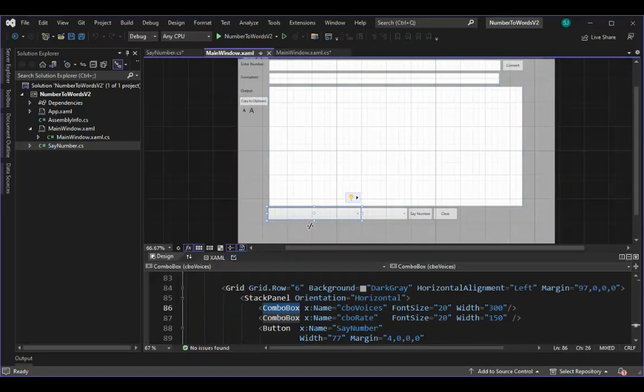So at the bottom of the form, we have two combo boxes. One is for voices and one is for rates. Voices are the installed voices you have on your computer. Rates are the rate at which you want me to pronounce each word.